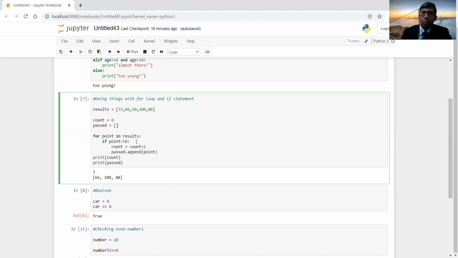If someone scores more than 50, he or she has passed, otherwise he or she will fail. So if the point is greater than 50, we will count the number of passed students, that is, count equals count plus 1. So the count is no longer 0, it will be 1. And then in the passed list, the empty list, we will append that point that has passed.